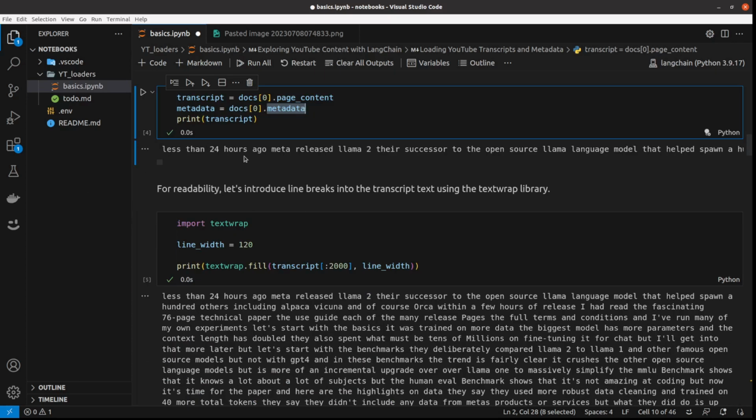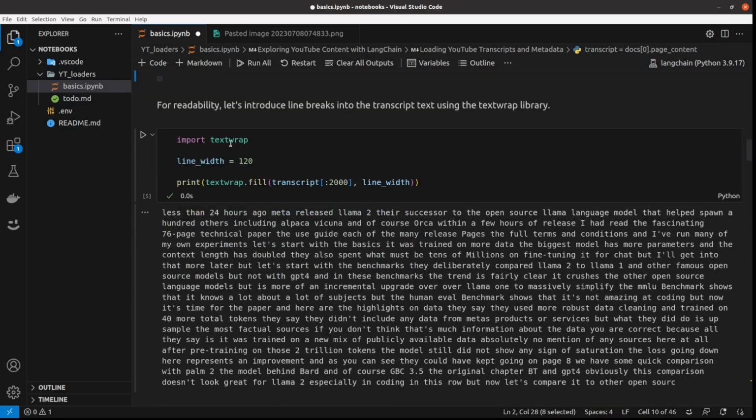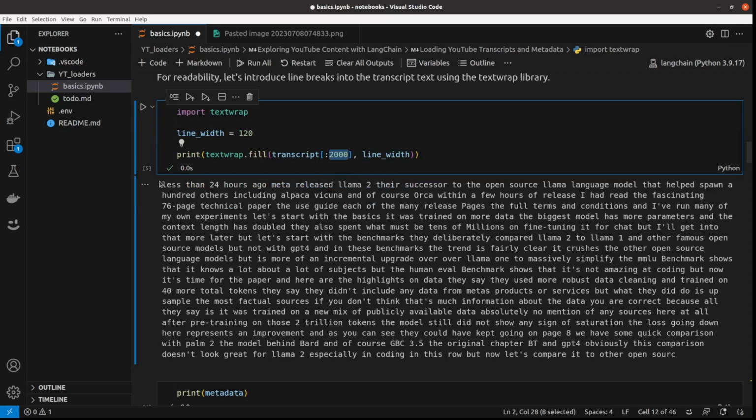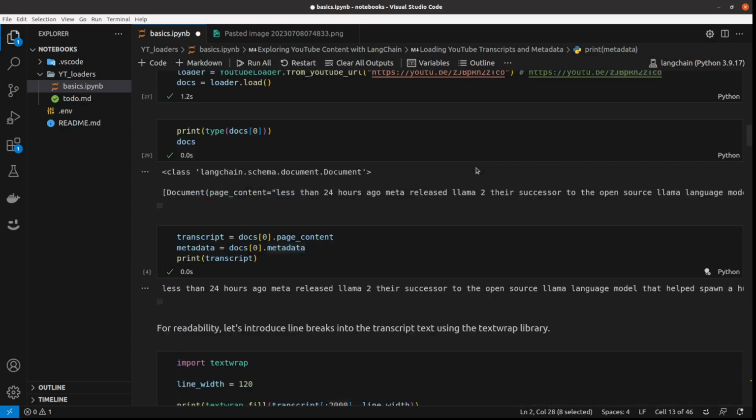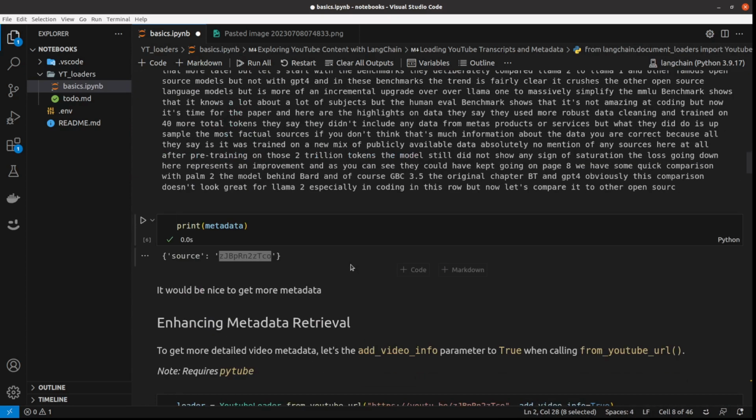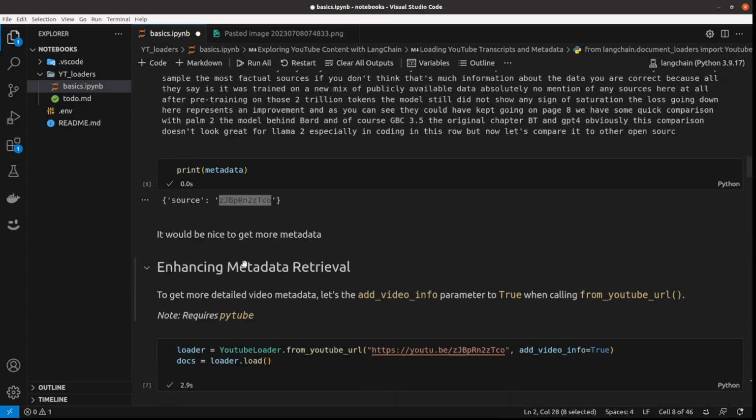And because it's all in a single line, it's very hard to read. So I've used this text wrap library to show you this transcript again, and I've limited it to 2000 characters. This is just for readability, so we can see the transcript this way. And again, just to print metadata. But right now, all we've got is this URL part of the video. And it would be great to get some more metadata.